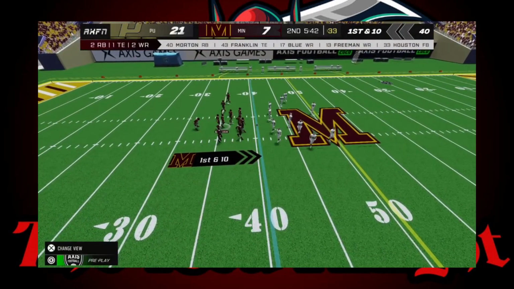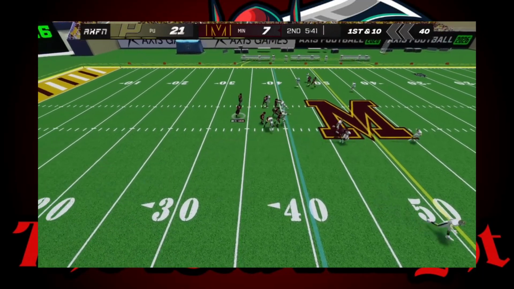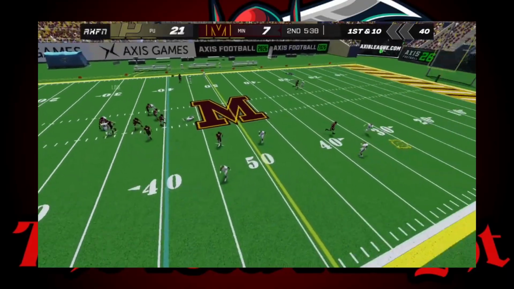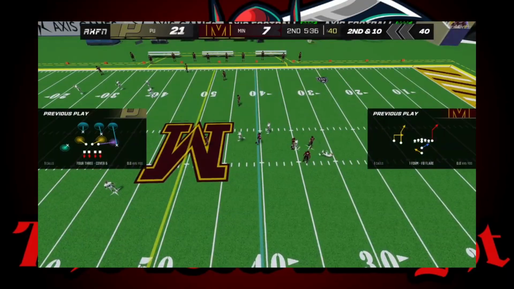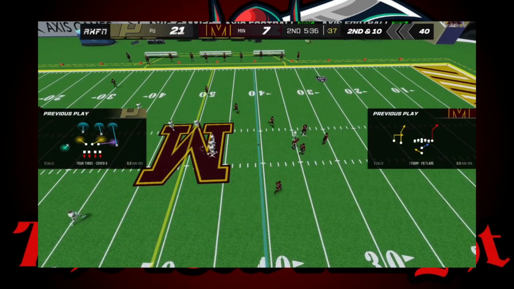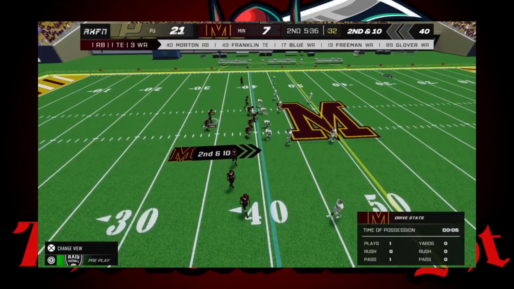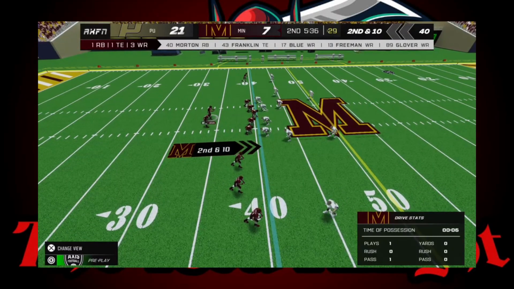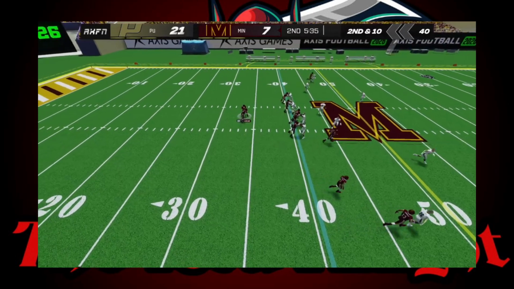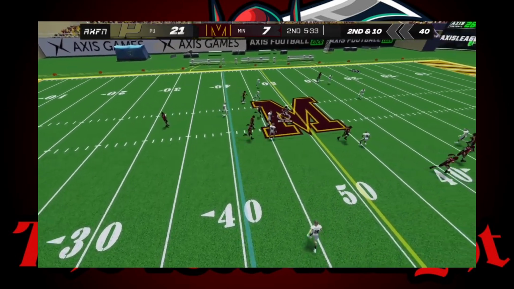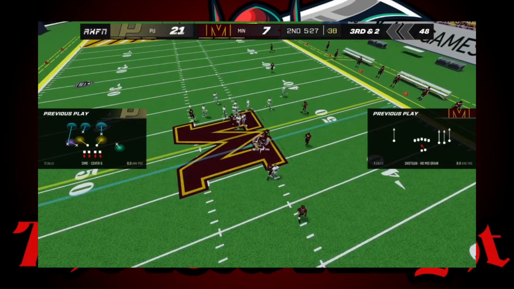Minnesota getting set to start off the drive. He drops back to pass. Lucas tosses it up. Incomplete pass. Second and 10. The receiver goes into motion. Lucas gives the ball away. Tackle made by Patton. That will go for about 8 yards.